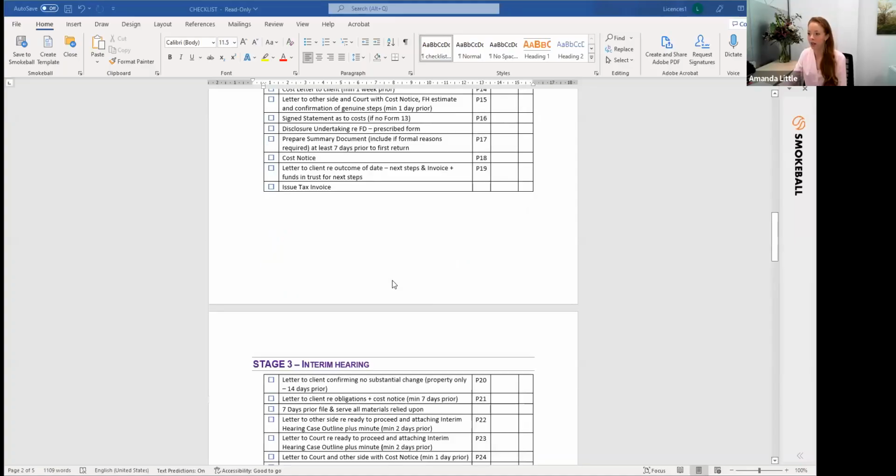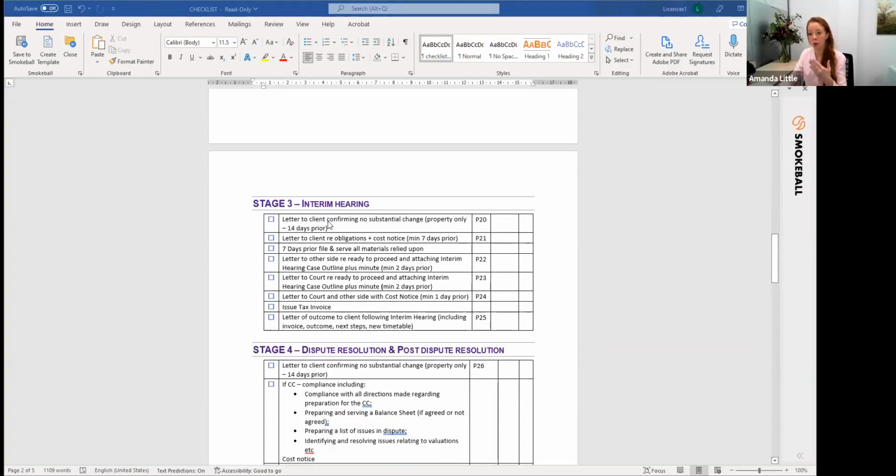So going back to the checklist, we then move to interim hearing. All of the requirements of an interim hearing are met here, which includes your 7 days prior, file and serve materials, letter to client regarding their obligations and cost notice, which is the standard letter we're required to send saying, you know, you mustn't refuse reasonable offers of settlement, cost orders could flow, etc., which is basically the section 190 overarching purpose.